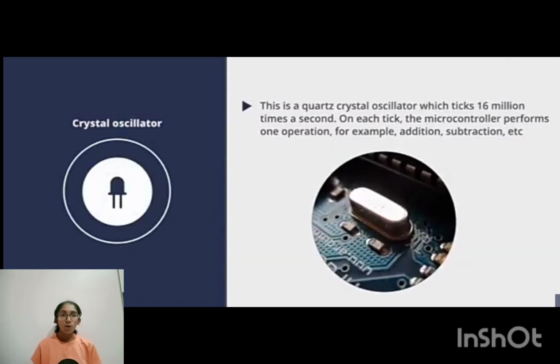The last major component of an Arduino is the crystal oscillator. This quartz crystal oscillator ticks 16 million times a second, and on each tick the microcontroller performs one operation, for example addition, subtraction, multiplication and so on.